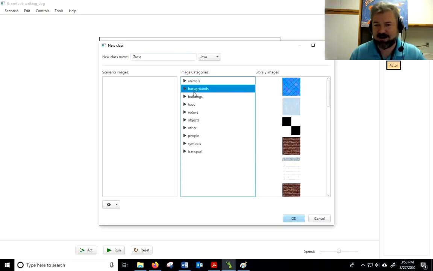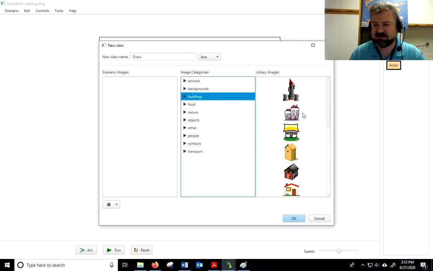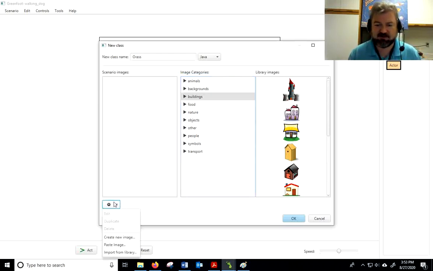And I looked through here. I didn't see anything that I particularly wanted. You could get houses and things like that, but I really wanted this green area. And I can always add houses on top, just based on the order that I add them. But that's why I decided to make my own image.